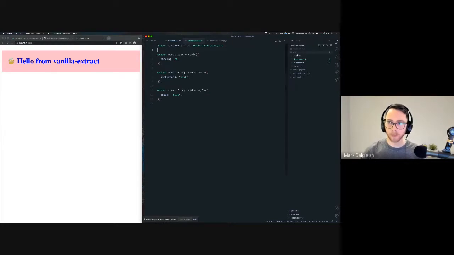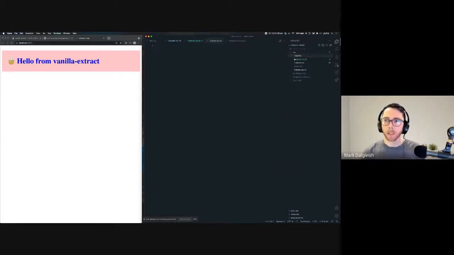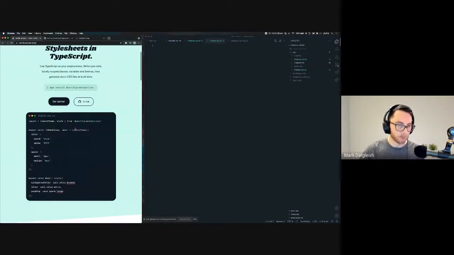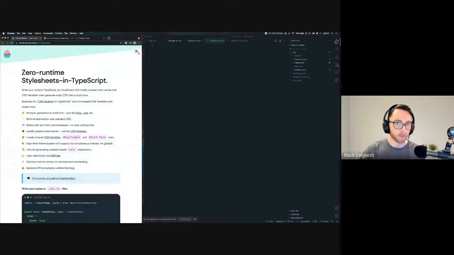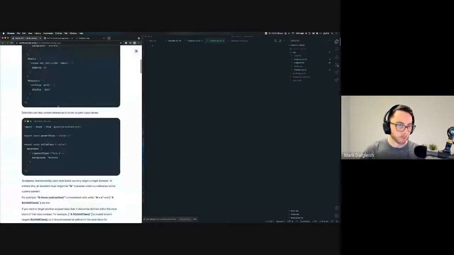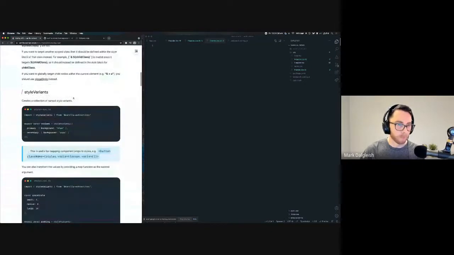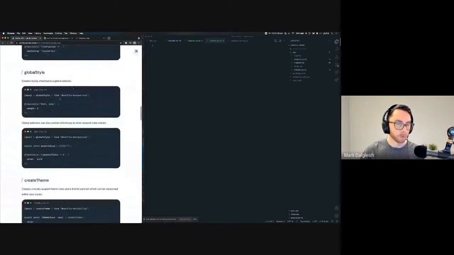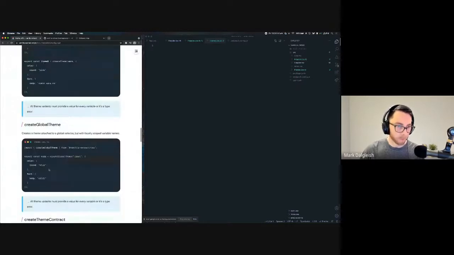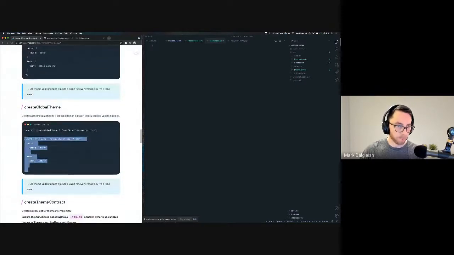I'm going to create a new file, and I'll call it theme.css.ts. If I go to the docs, I can show you, where are we? If I go to the styling API, I'm going to copy and paste my own docs. If you scroll down a bit here, you'll see there's some theming stuff going on. I'm going to use this one here, createGlobalTheme. Well, I'll type it out by hand so you can see.